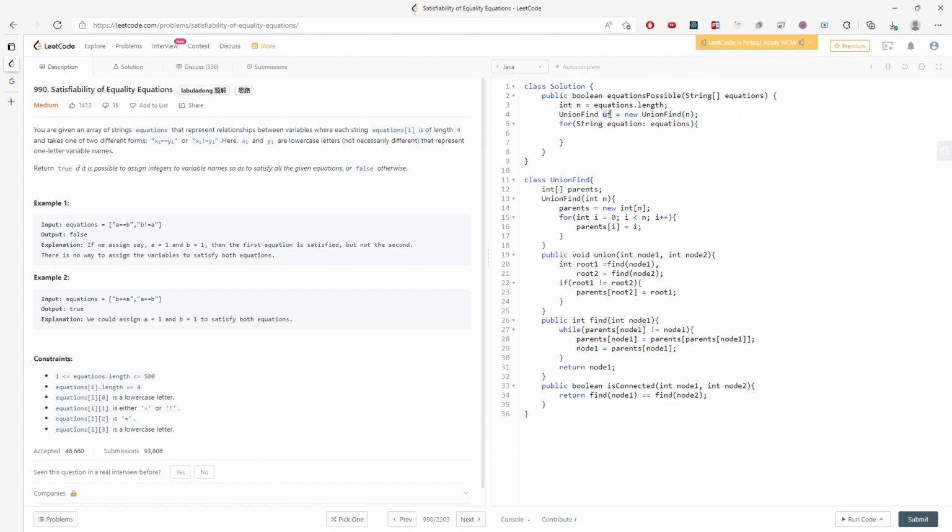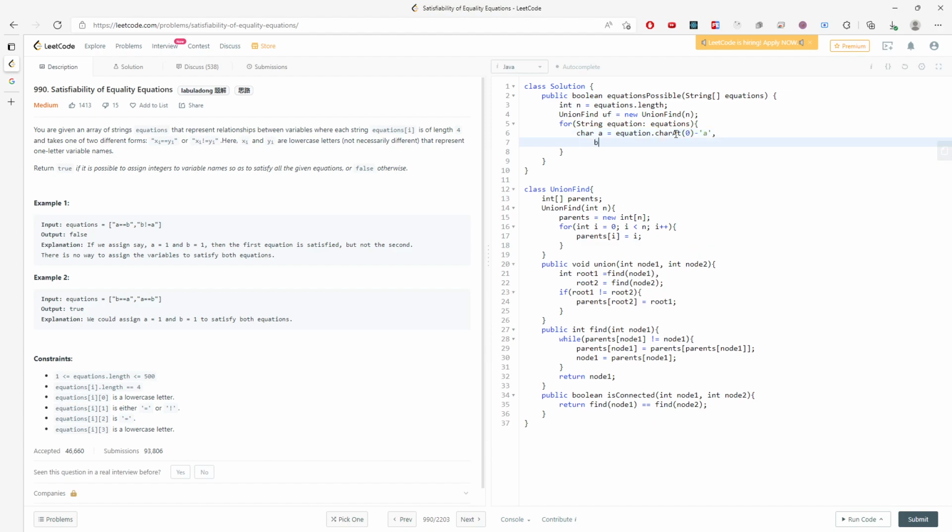and then in my equation, right? I will have a first variable and I will have a second variable, and then for the equal sign and the not equal sign, the main difference is this character, right? So this is actually a fixed position. So if equation, I'm going to just say a equal to equation charAt position 0, and I need to subtract 'a', and then b equal to equation at position 3 minus 'a', right?